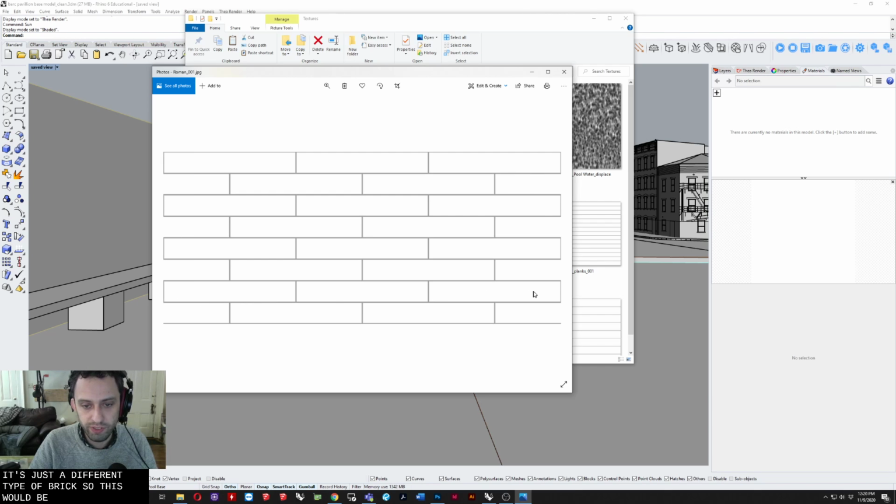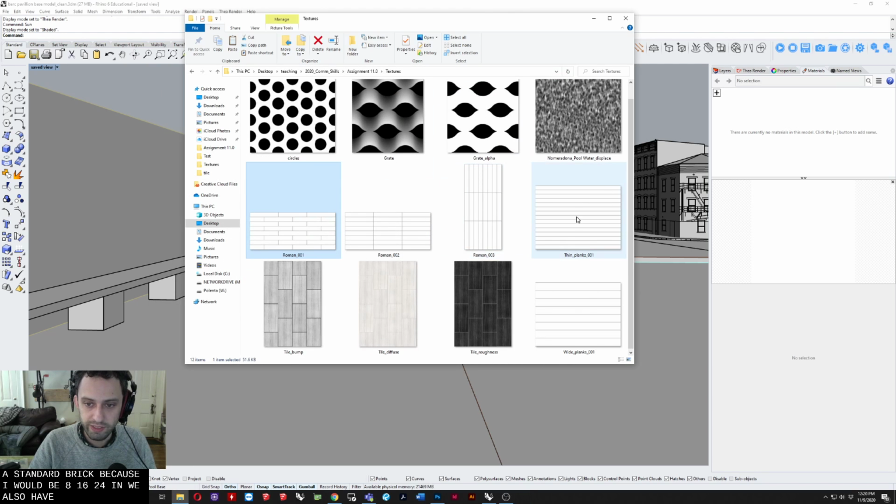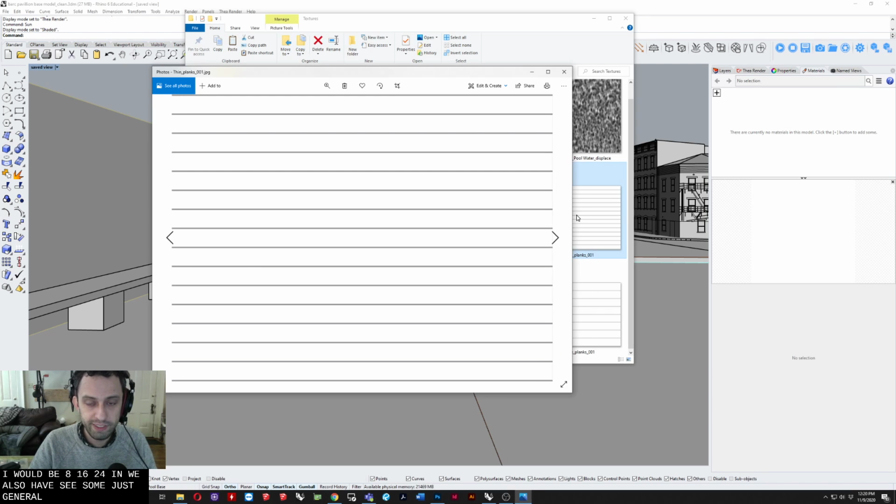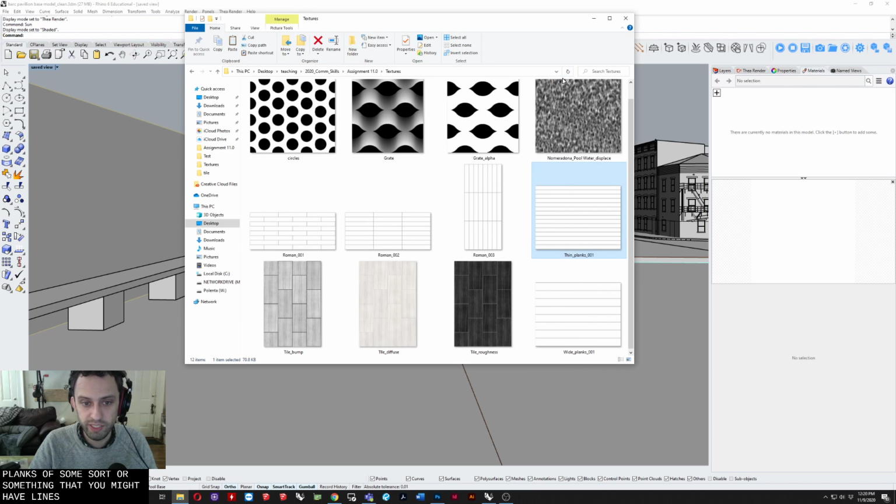So this would be 3 feet wide right now. If you kept it proportional, you could make it 2 feet wide, and that would approximate the look of a standard brick because that would be 8, 16, 24 inches. We also have some general lines that could represent, say, floor planks of some sort, or something you might have lines representing in a model.